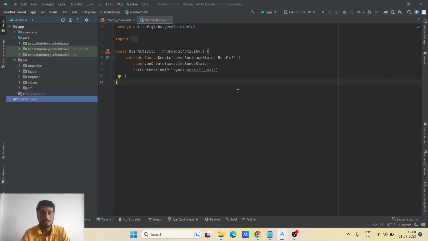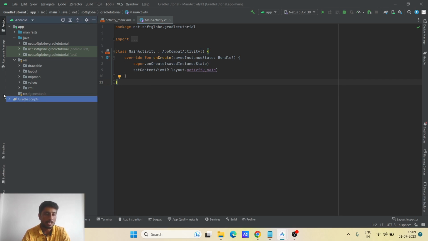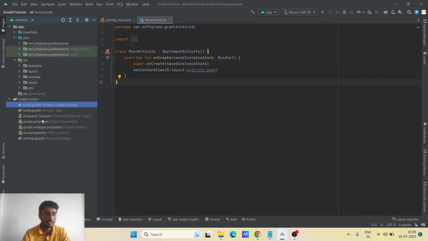So in this video, we will be learning practically what Gradle is and how to use it, what features are provided by Gradle, and how we can make different build variants with the help of Gradle. So let's start. Here I have created a new blank, empty project, and I haven't added anything to it. In this, we can see that by default Gradle scripts are present. So let us expand it, and under this Gradle scripts we see all these Gradle files.